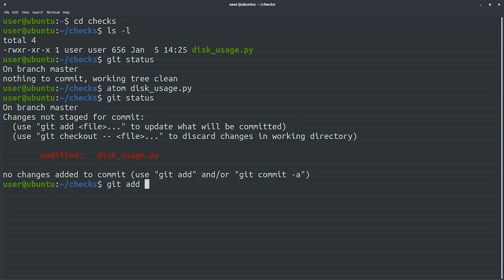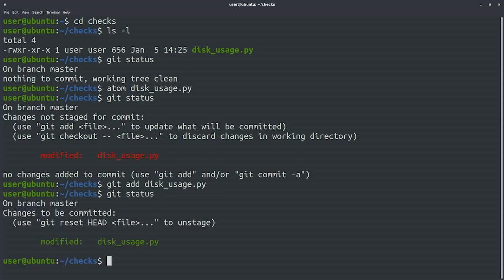Let's change that by running the git add command, passing the disk usage py file as a parameter. When we call git add, we're telling Git that we want to add the current changes in that file to the list of changes to be committed. This means that our file is currently part of the staging area, and it will be committed once we run the next git command, git commit.